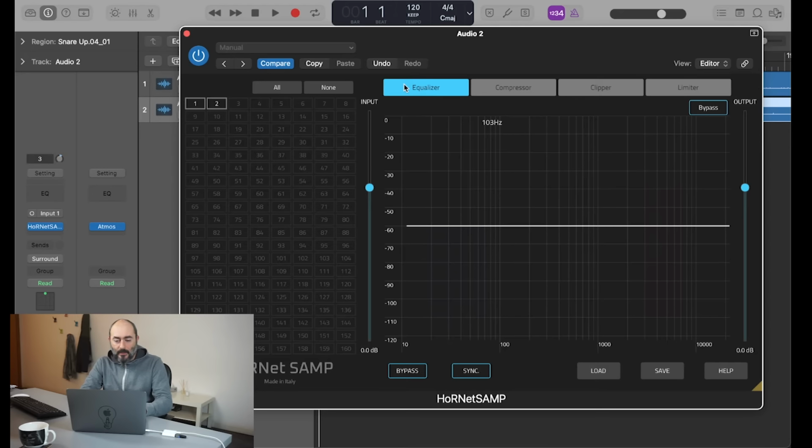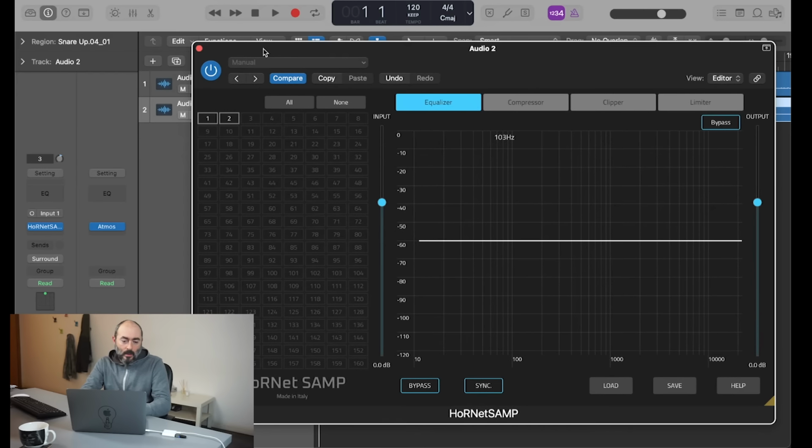The new part here is on the left. So we have up to 160 instances available. This plugin can be placed on up to 160 tracks, so it goes well beyond the Atmos limitation of 128. And the funny thing happens here.